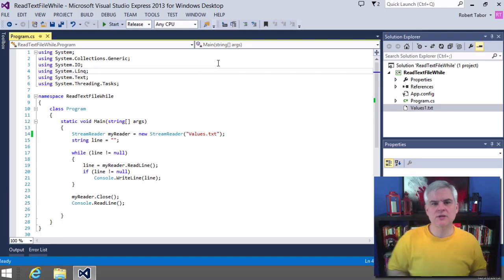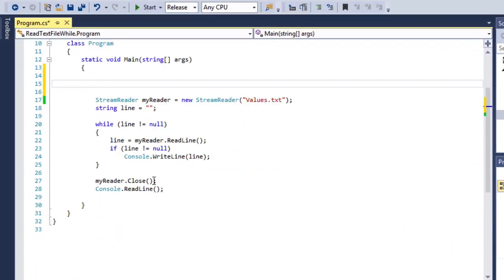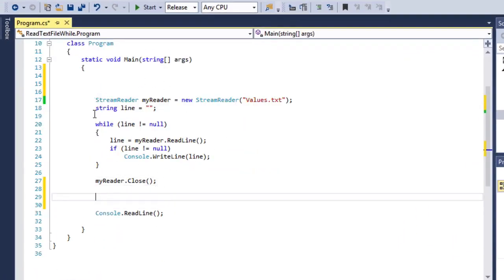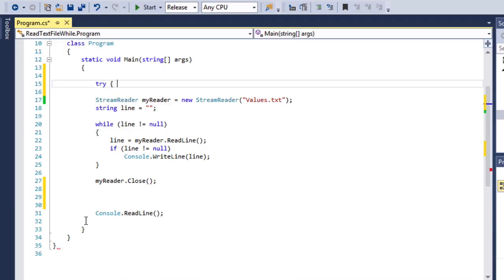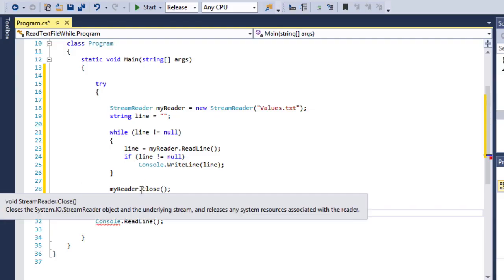So what we want to do is fix this problem. And to fix it, I'm going to add a try-catch block around most of the code in the application. So to do that, I'm going to go right above the stream reader and then right below the myreader.close, and I'm going to insert the try. I'm going to remove that curly brace and insert it down here instead. And when I put the try, open curly brace, close curly brace, everything in the middle moves over just a little bit, indents. So that lets me know that I'm doing it correctly.